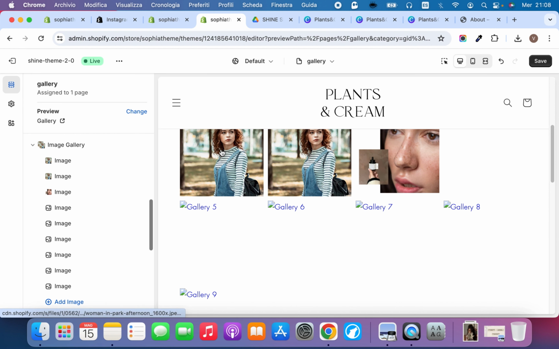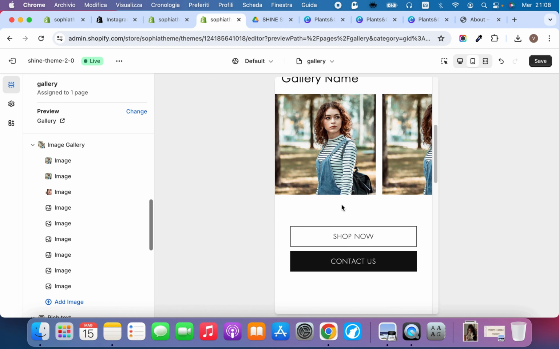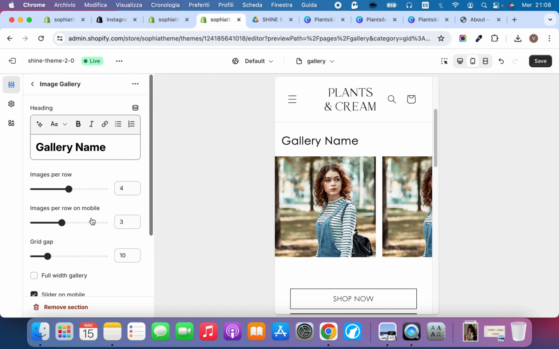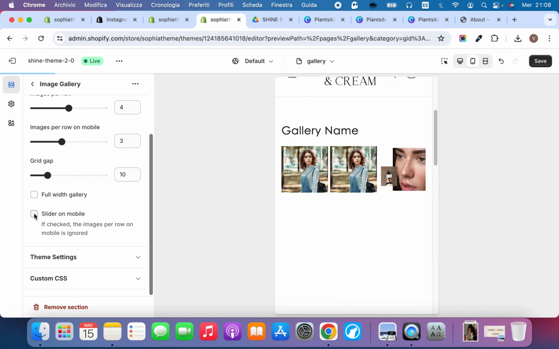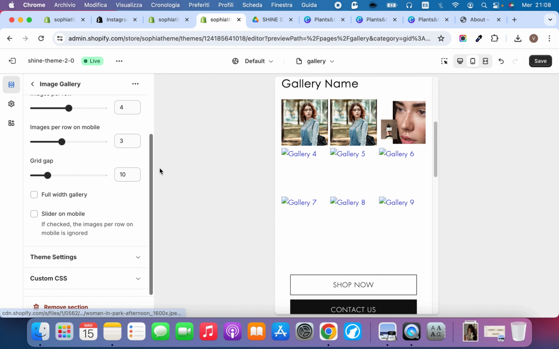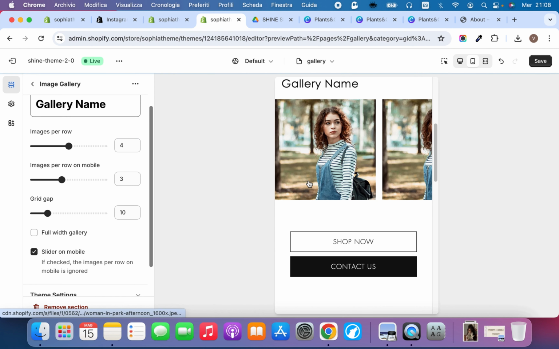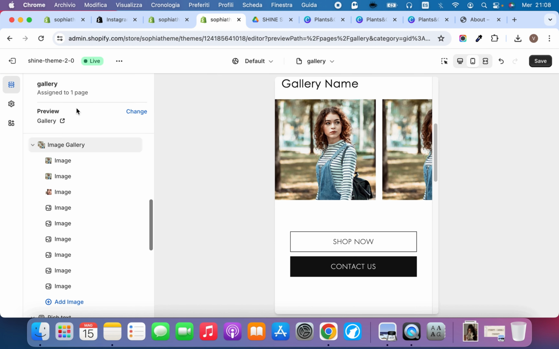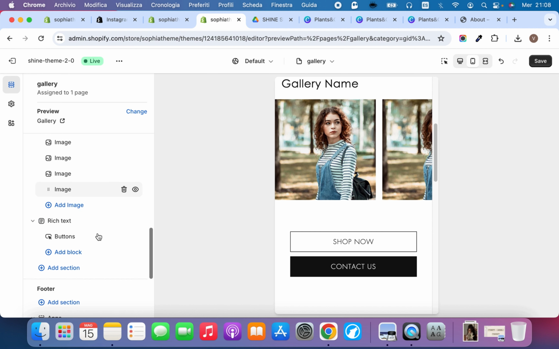And then the mobile is like this. Or you can set it here, you can change the name, and it can also be like this, like a grid, also on mobile, or it can be a slider on mobile. It's up to you. And you can add or remove all the images that you want.